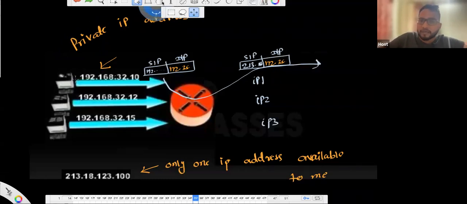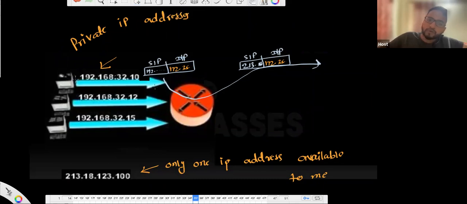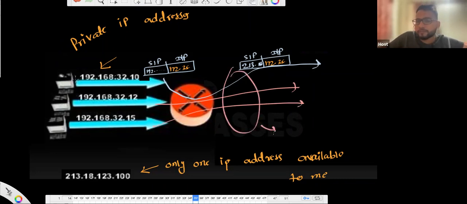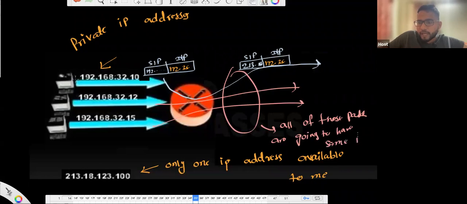So let's assume that you do not have enough public IPs. You have only one public IP. Now, in this case, what's going to happen? All of these packets are going to have the same IP. The destination IP could be different, but all of these packets are going to have the same source IP whenever they are going out.